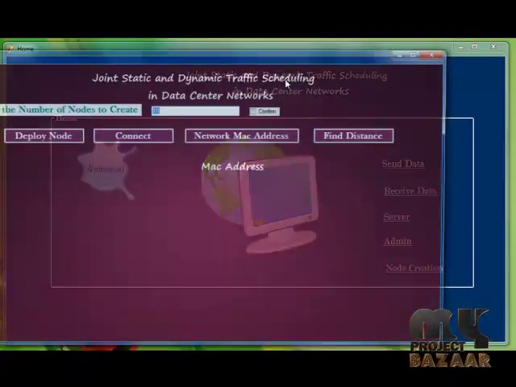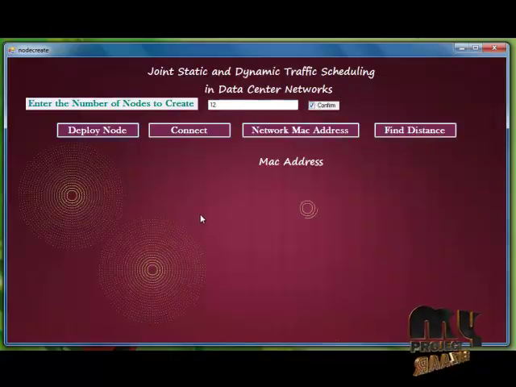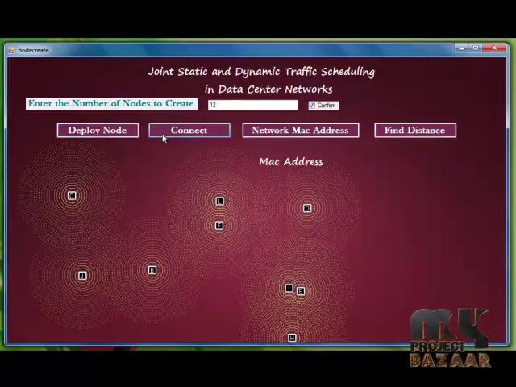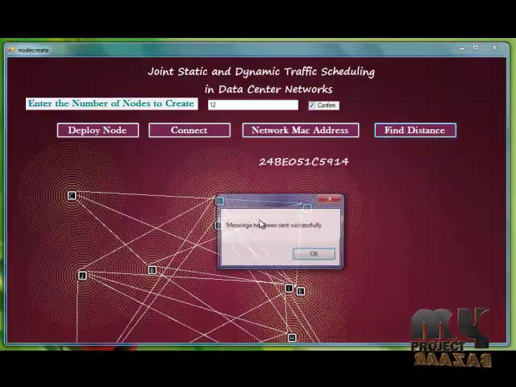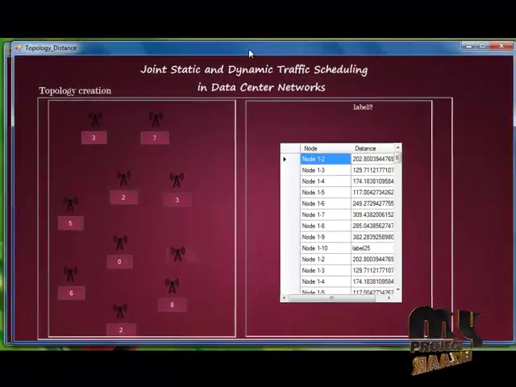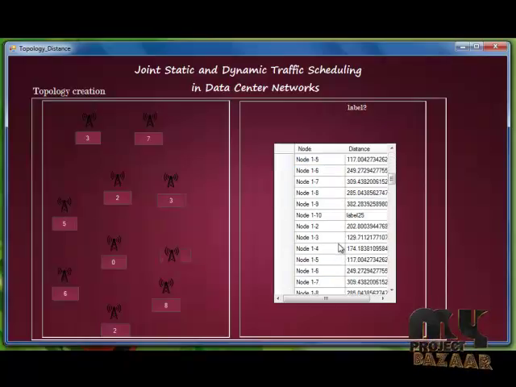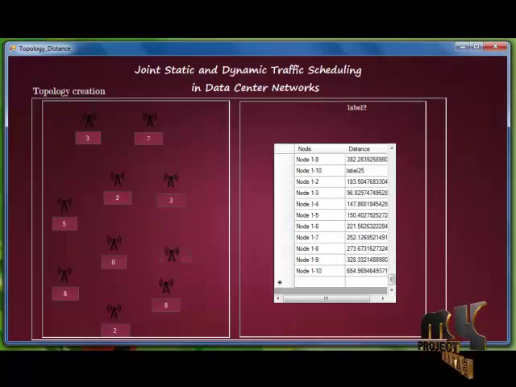The node has been drawn. We can see the node which is drawn on the screen. Once I give some numeric number and deploy the node, it determines the network. So I'm connecting that. Likewise it was queuing the process and connecting the messages. This is the network MAC address, and we are going to find the distance. This is the distance between those unique nodes. Each unique node has some distance which is calculated in decimal values, and we are showing that.